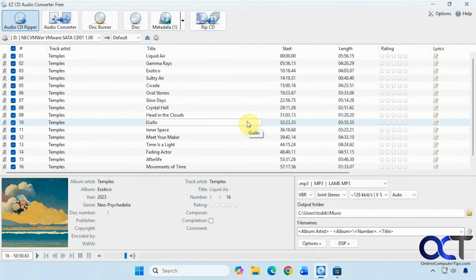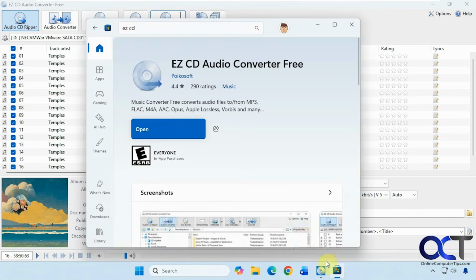All right, so that's pretty much all there is to it. So you can see it does a really good job. All right, but obviously for your CD, how well it's going to work for downloading the artist information and album art, it's going to depend on who the artist is and how old your CD is and that type of thing. But it's definitely worth giving it a shot here. All right, so once again, just go to the Microsoft Store, do a search for Easy CD Audio Converter Free. Then you could also check out the pay-for version to see if it has any extra features you might want to try out. And then you could see how it works for you.